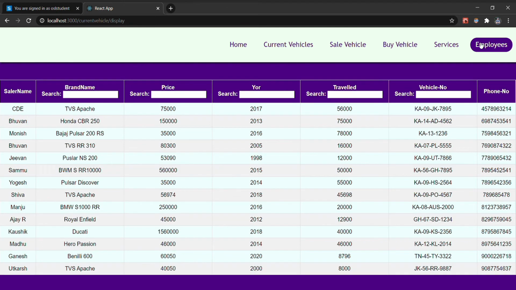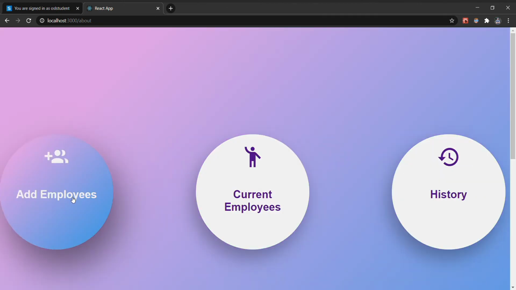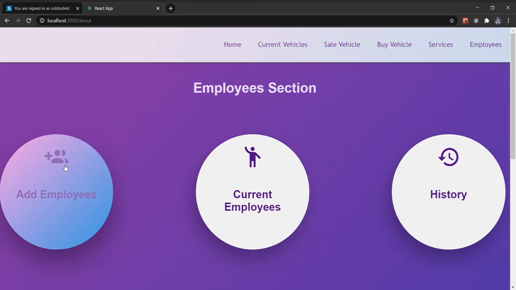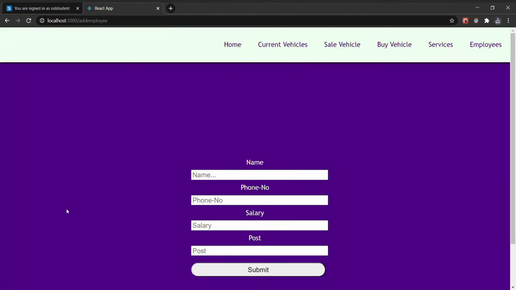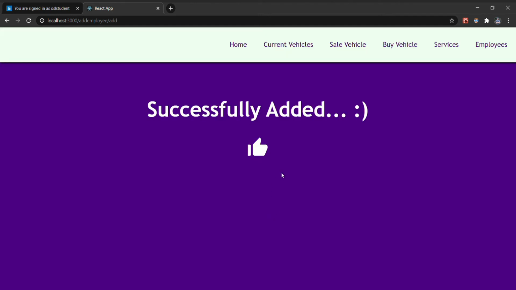Now, let's see the employee category page. Here we have three categories, that is adding employees, current employees, and a total history table. If an employee should be added newly, then there goes the form again. The name of the employee, phone number, salary and post of the employee. After this is done, an employee is added to the current employee table.